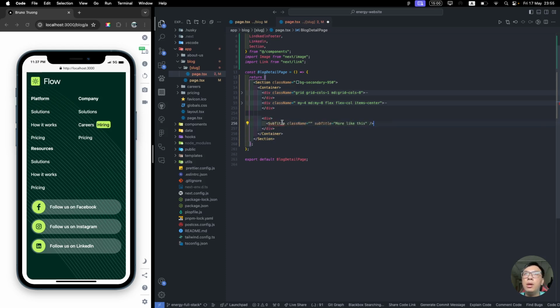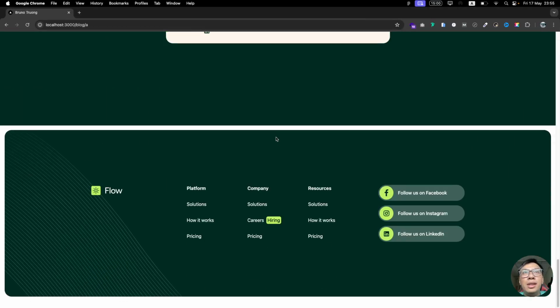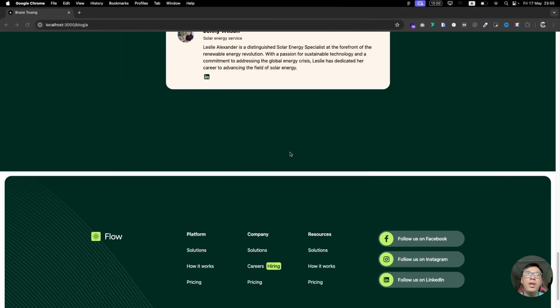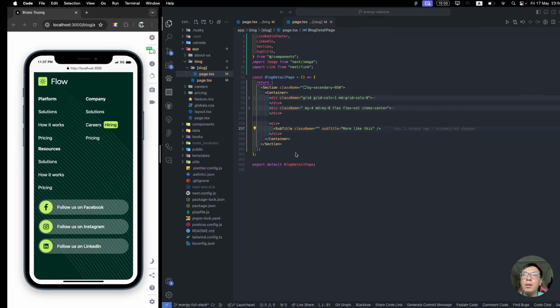Okay. So the subtitle, we have the subtitle component, but we don't have all the components. That is a really lazy one, so you need to create it. All right. So we have the subtitle for this one. Put it here. Let's see. Okay, more like this. Cool.